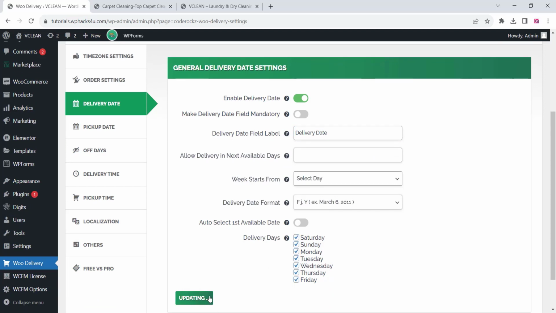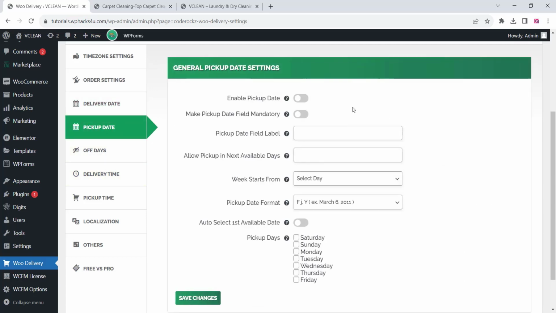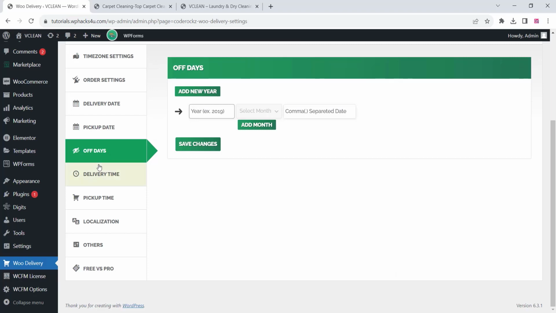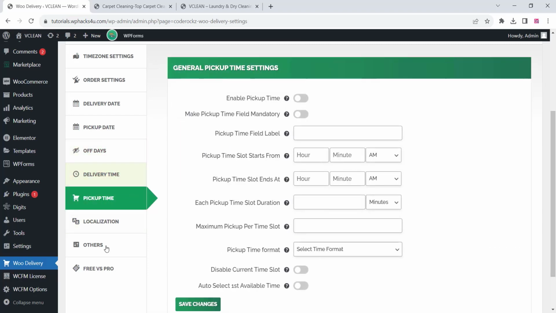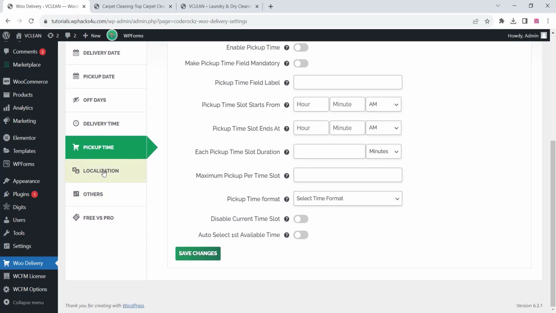Click on save changes. Pickup date option, you can enable the pickup date option, and you can choose the pickup date field label and the pickup days. All these things you can enable and click on save changes. And if you want to add off days, you can add that, delivery time, pickup time. All these options you can just enable.